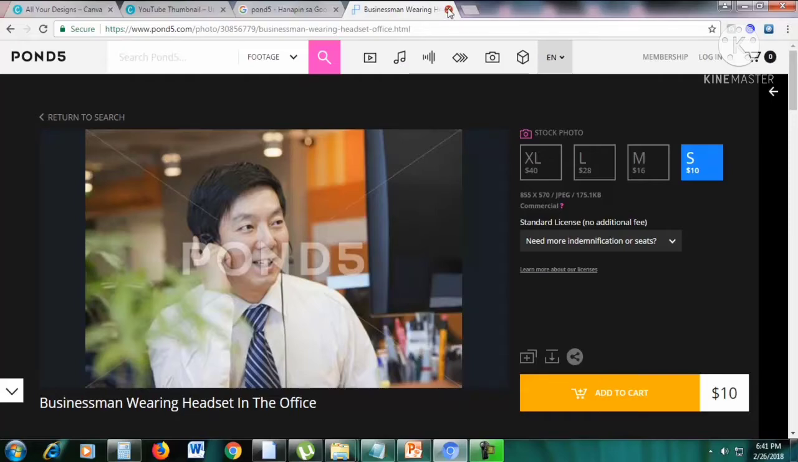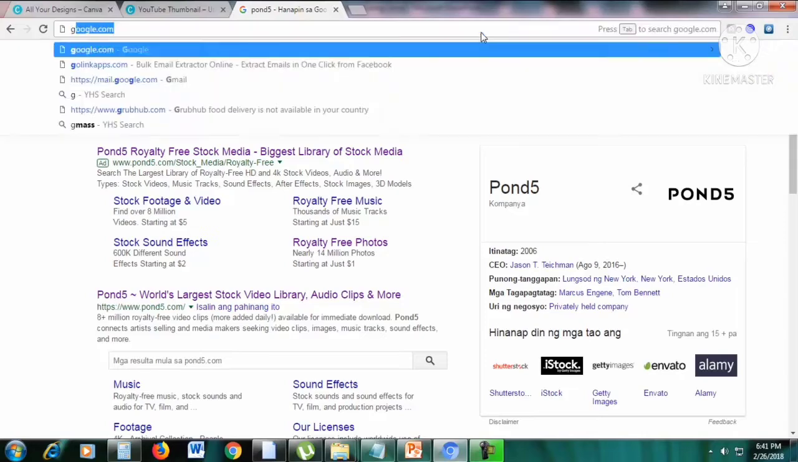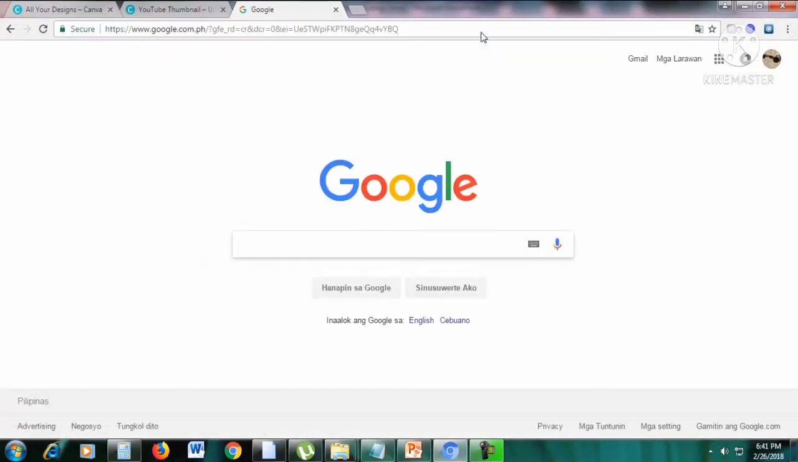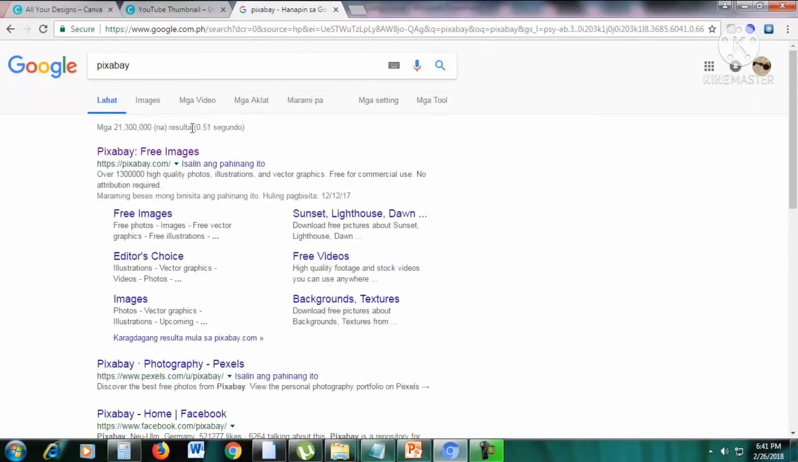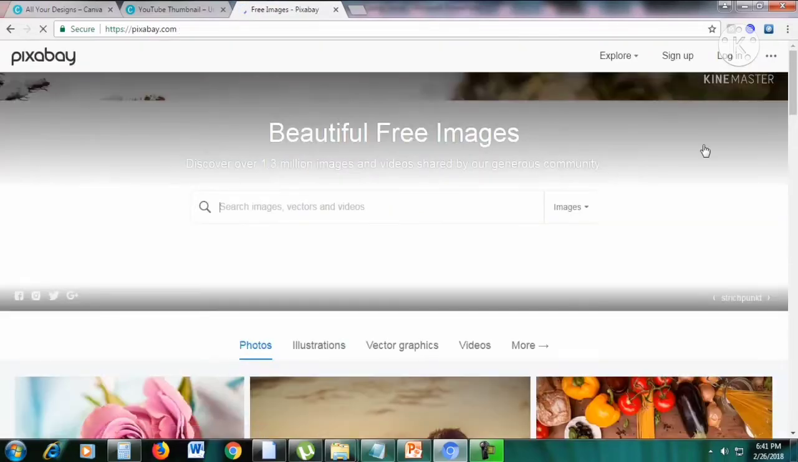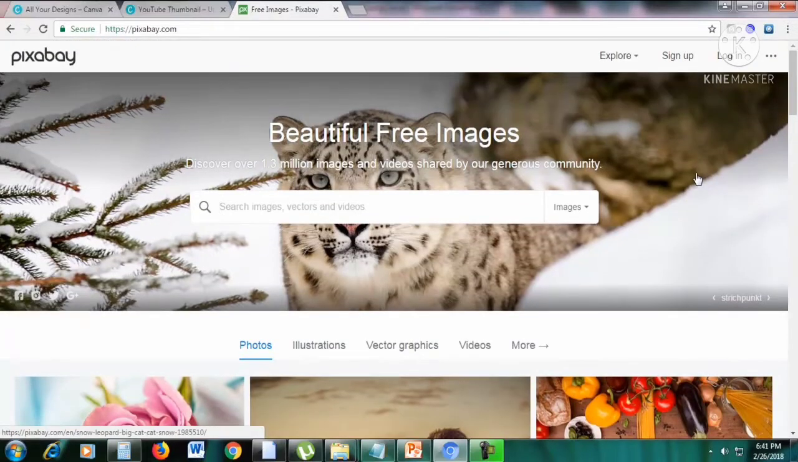But I will show you a better site which is free. These are royalty-free photos, but it's free. So let's go to google.com and type pixabay.com. That's Pixabay. Just click that, pixabay.com, and this is totally free. So this is better than Shutterstock and Pond5 because it is free. But if you can't find the photo that you're looking for on Pixabay, then I suggest you go to Shutterstock or pond5.com.